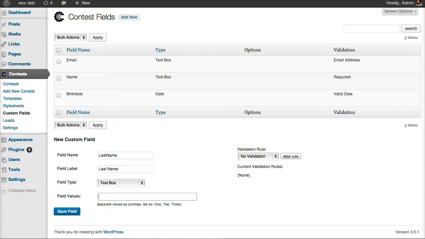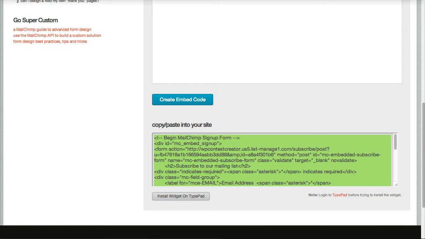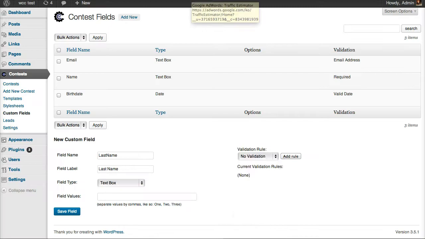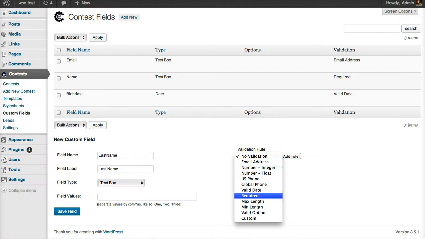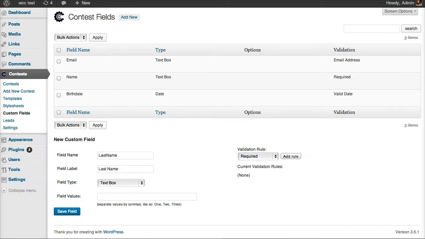Field values, you're not going to enter anything in there because again, it's just a text box. There's no options like purple, green, or different things like that. Now, validation rule is simply if it's required inside of MailChimp, which it is when we set it up, we also want to require it inside of WP Contest Creator. That way, none of the name fields or any of the information slips through. So I'm going to hit add rule, and then that's it.